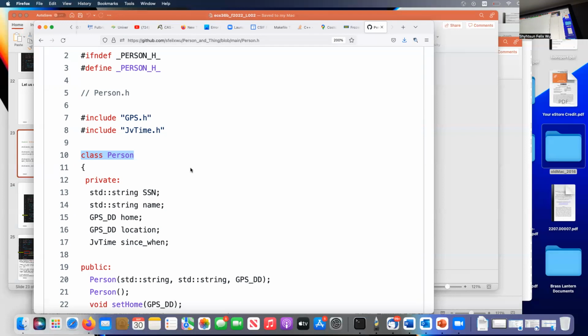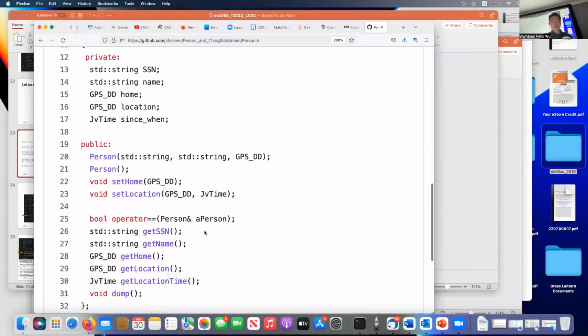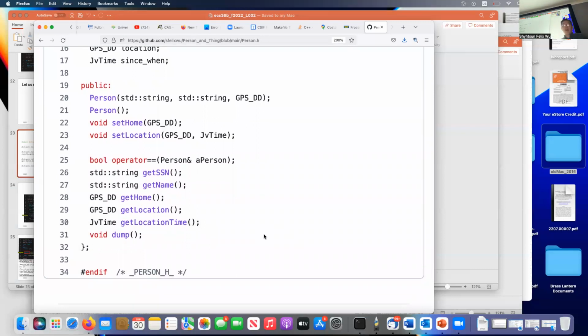And then I have a bunch of public methods. Of course, I have constructors, the first 2 lines, line 20 and 21. Those are 2 constructors, which just help me set a person. And then I have 2 methods which help me set my home address and set my location. I can set my address, I set my current location, and I have a bunch of functions over here. I can get my SSN, get the name, get home, get location, and get location time. So because I have those attributes.